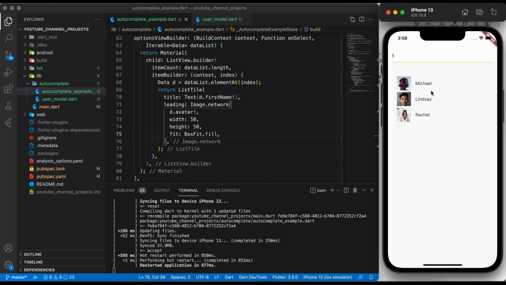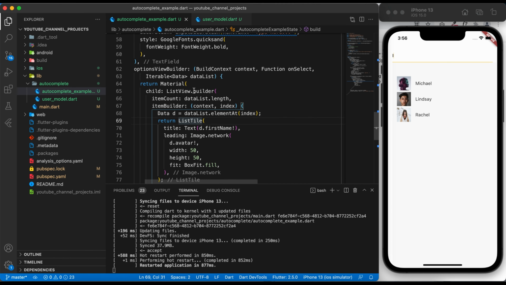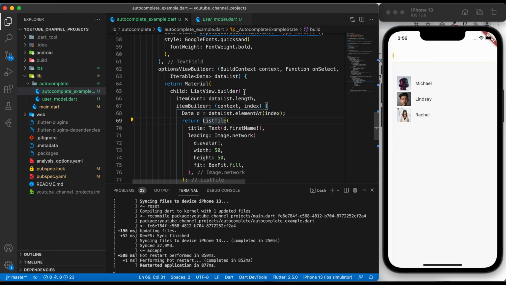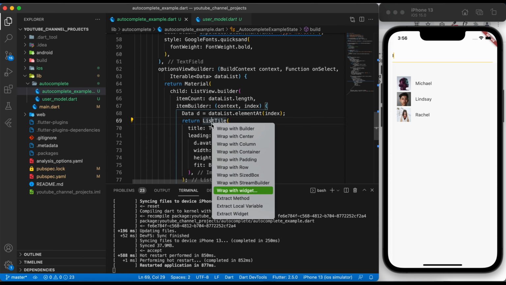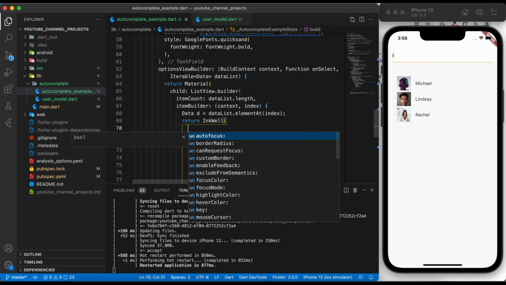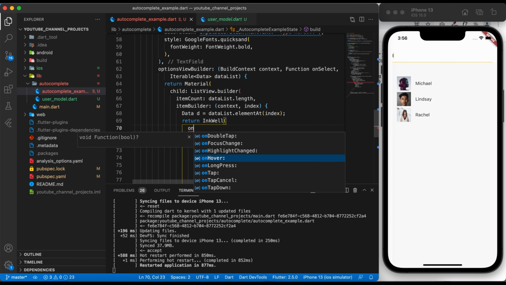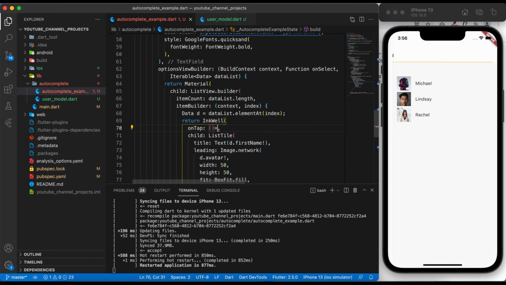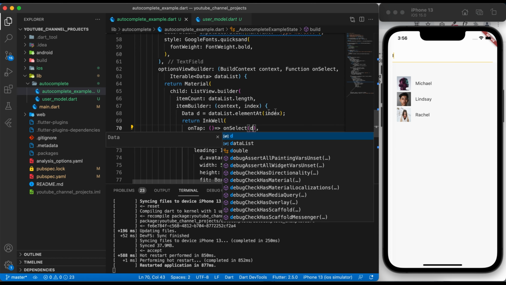Now I'm typing. If I click on any one of the items, I'm not getting any print statement over here. So let's fix that also. We can wrap this list tile with an InkWell, and we can use this on tap function, and now we can use this on select callback to pass this data.